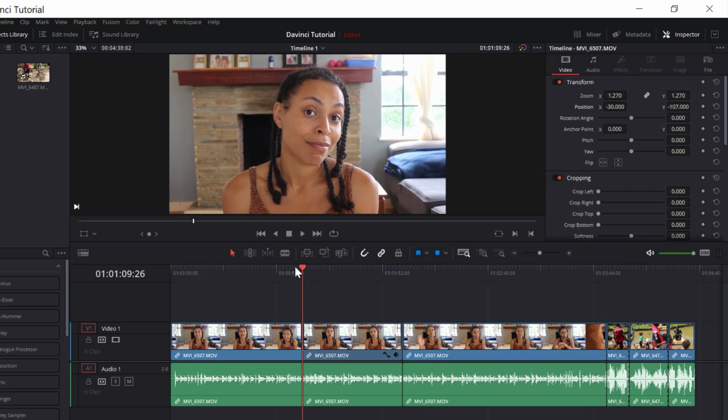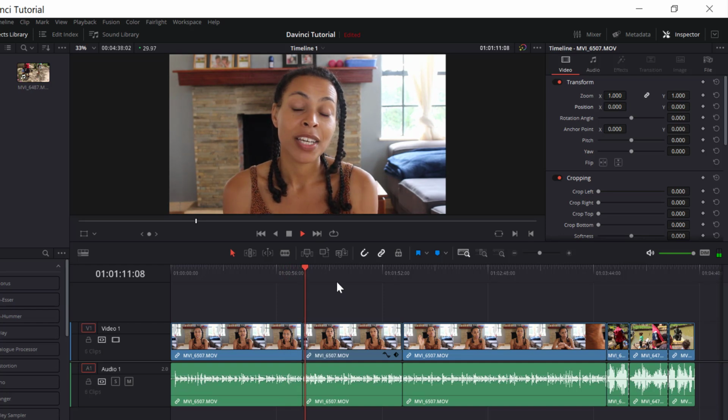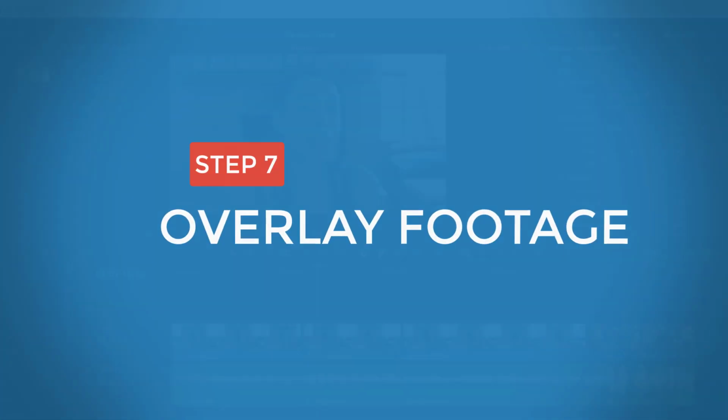And that just gives the hard cut a much smoother finish. So once you have done your main edits, the next step can be to add some overlay footage over your main edit to really help your viewers stay engaged and get a clearer picture of what you're talking about.